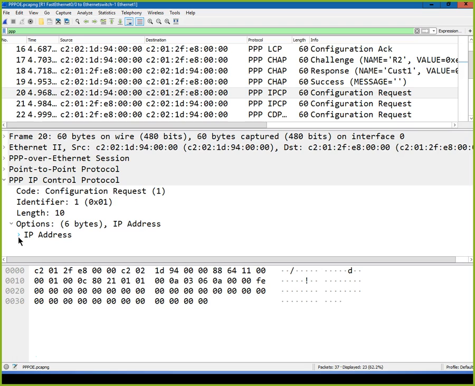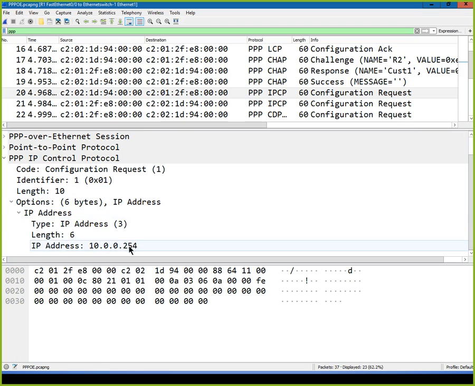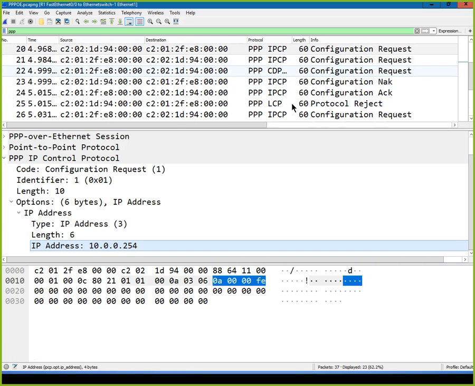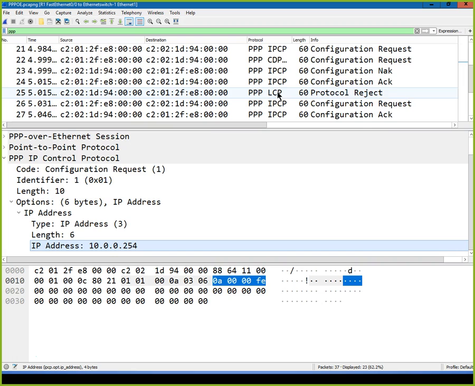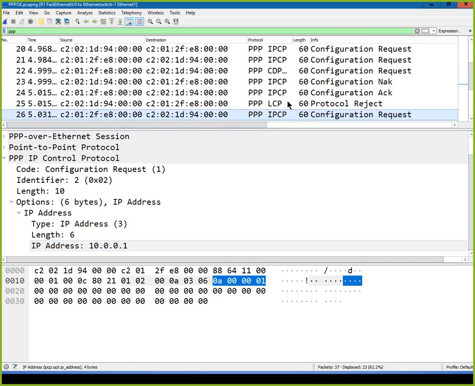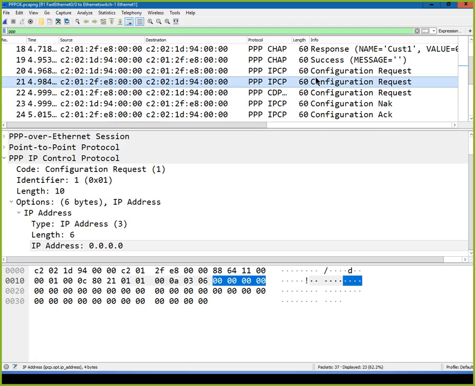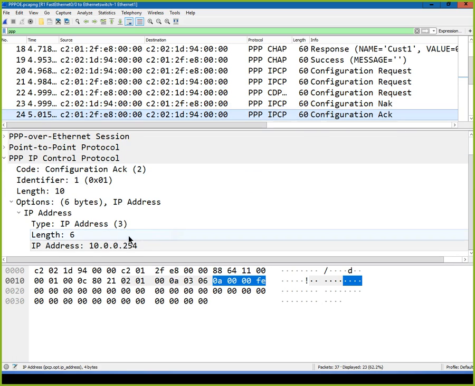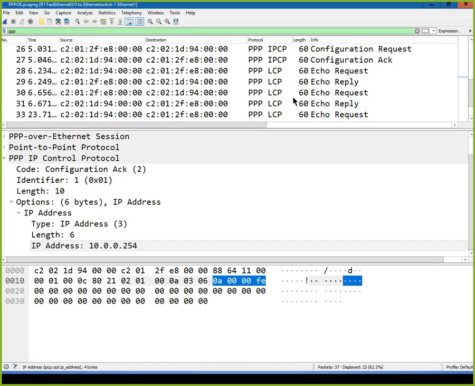similar to DHCP. It negotiates the IP addresses for these things. CDP, Cisco Discovery Protocol. We got a reject in here, configuration request. I thought one of them is the .254, and the other one was the .1 address.